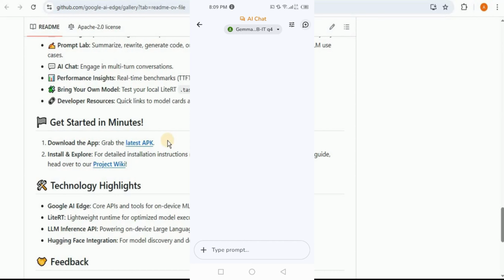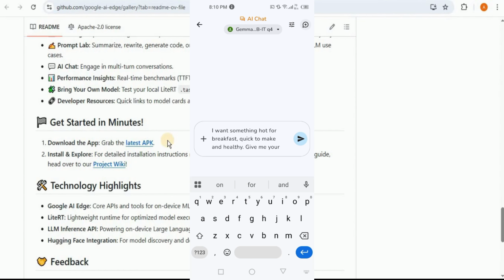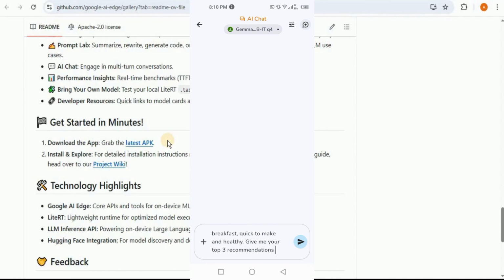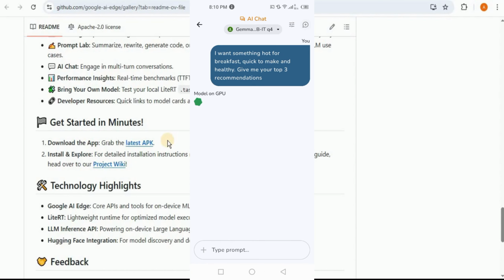So you can use the AI Chat feature to ask anything with the model. I'm gonna ask it a very simple question: I want something hot for breakfast, quick to make and healthy. Give me your top 3 recommendations. And once you are happy with it, simply run it, and you will see that the model will start running on the GPU and will start providing us the response.